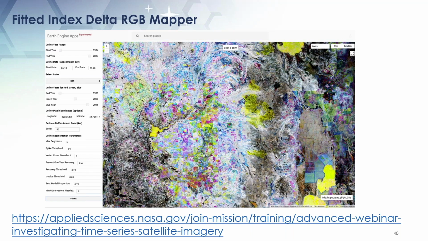So if you're interested in learning more about LandTrendr with Google Earth Engine, I've included a link here to a previous training that we conducted with NASA's RSET program. And we also have a hands-on exercise with this tool included there. So it's all freely available. You can click on that link and get more information there.